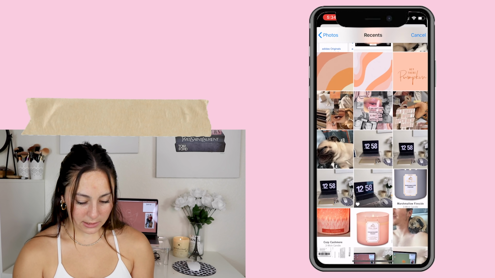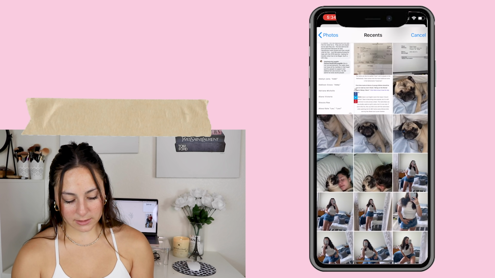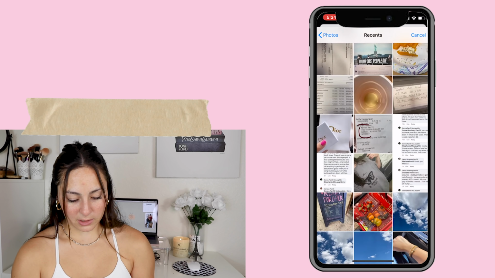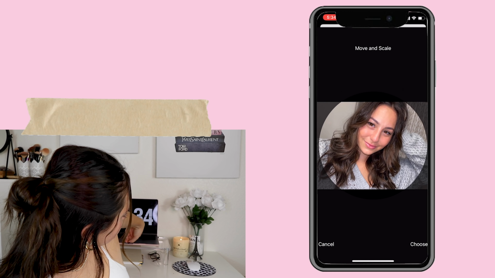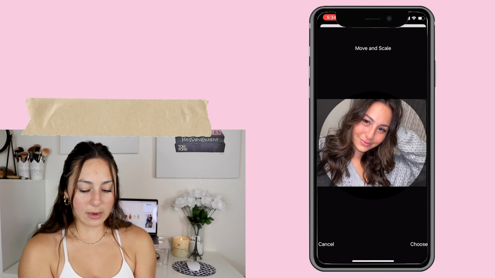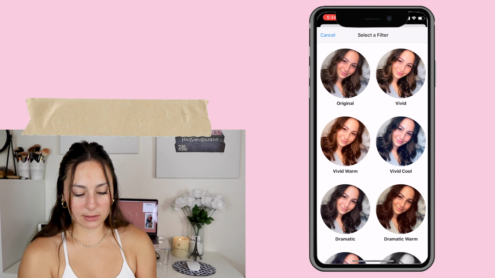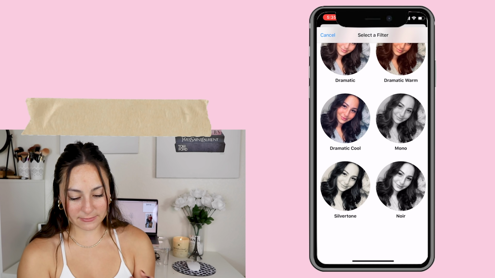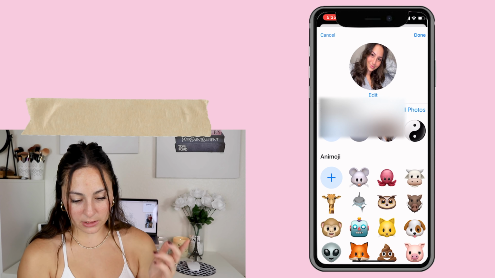I have so many photos in here, and you can just add it. I have so many selfies, guys, so don't mind me. But I'm going to try to find a photo. Here we go, I like this one. Then you can move and scale it how you want. Choose photo, and look, you can even add filters to it. I'm just going to keep the original.